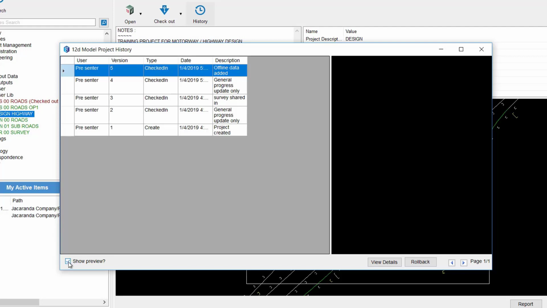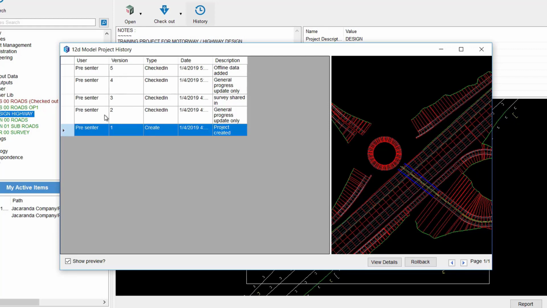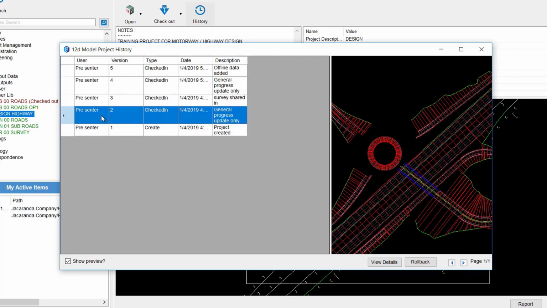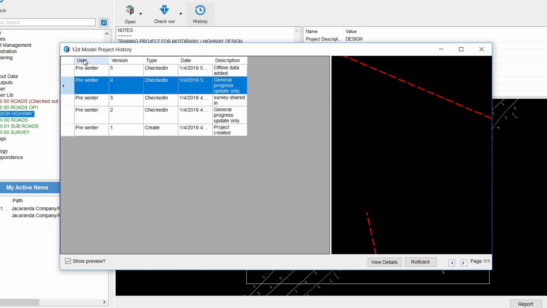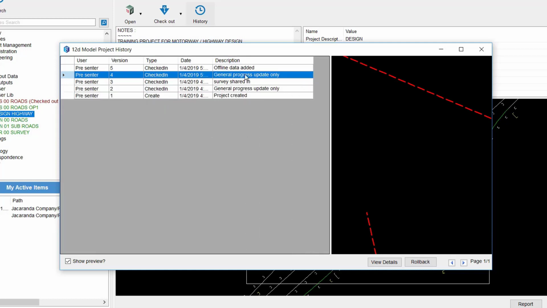You can tick on to show preview here, and as you click on your different versions, you can see the changes. But in here you can see who made the change, you can see the type of change it was, you can see when it was done, and of course the description that was added.